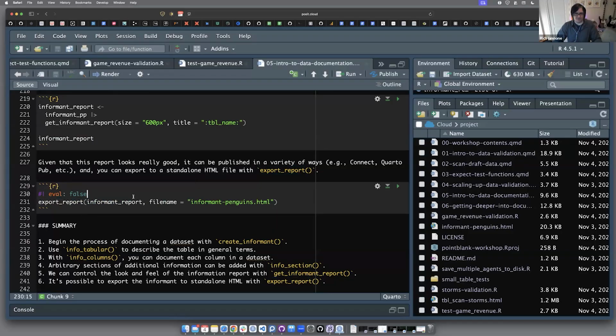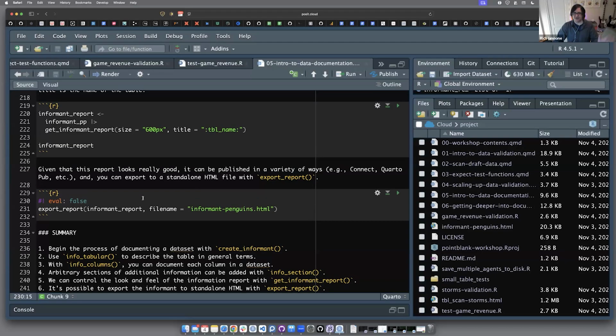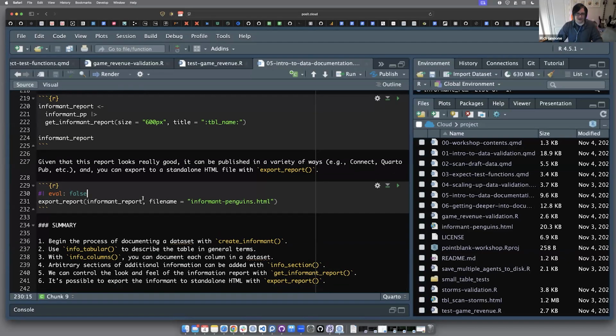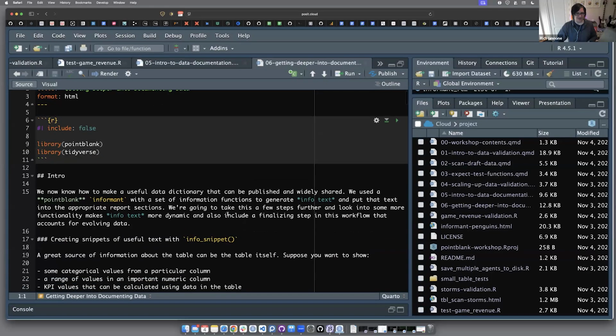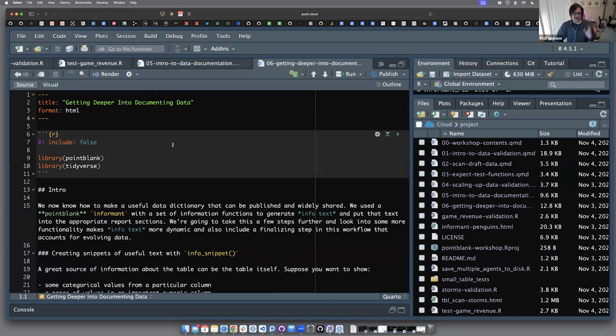And I'm going to say there's definitely more to this than that. So there's actually another QMD, which I want to hopefully get done. It's called getting deeper into data documentation. And I won't waste any time getting to it because it's actually pretty useful. That's what might seal the deal in terms of using this. Okay, so there's more you can do.